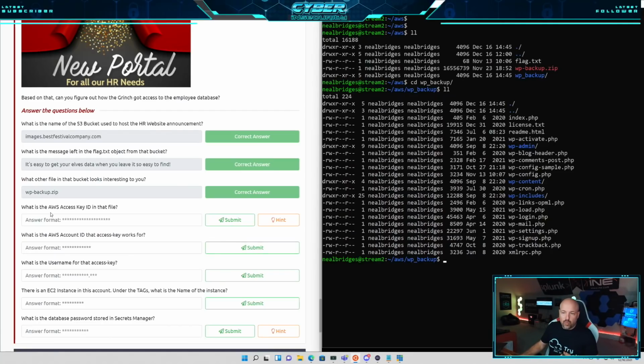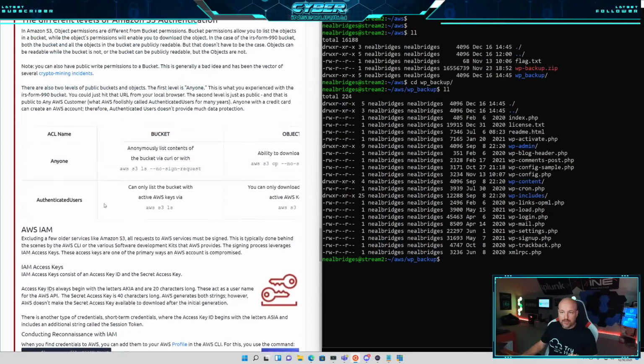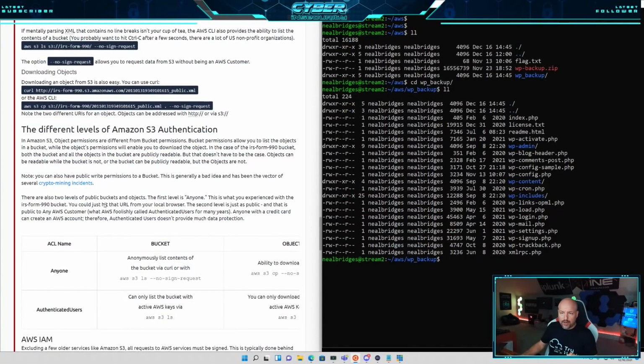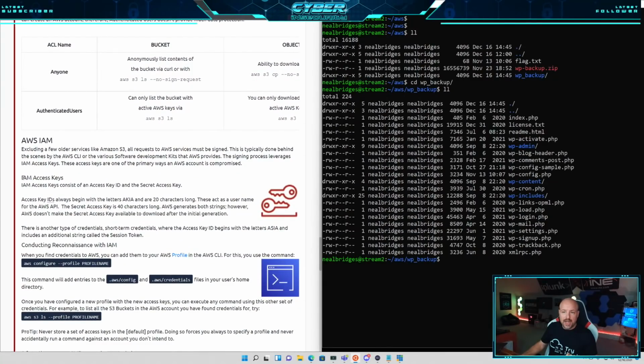Now, it says, what is the AWS access key ID in that file? Hopefully you read up at the top, like you were supposed to, where it talks about AWS Identity and Access Management. And you see that it talks about IAM access keys. Specifically, it mentions that access key IDs begin with the letters AKIA and are 20 characters long.